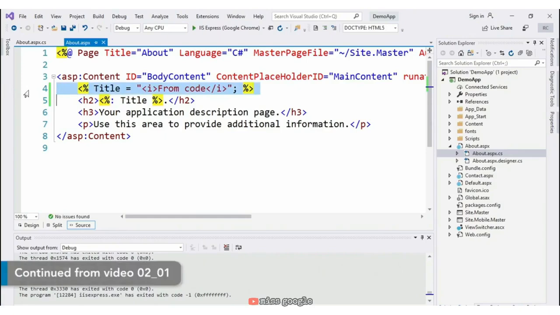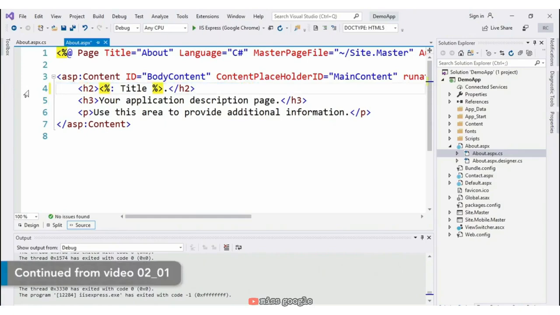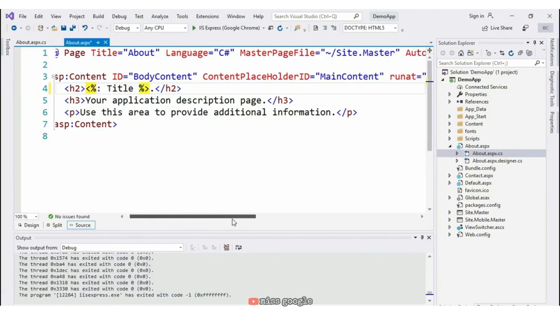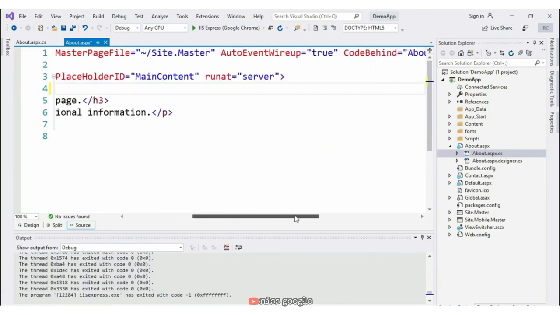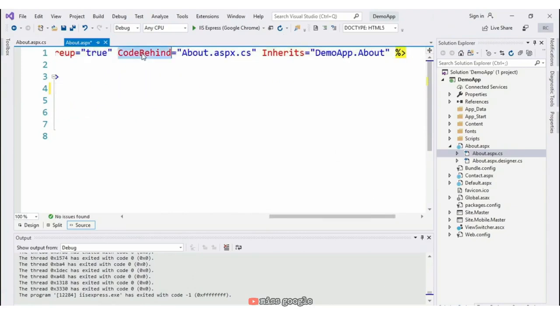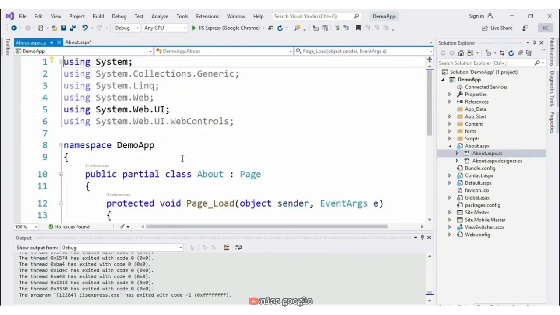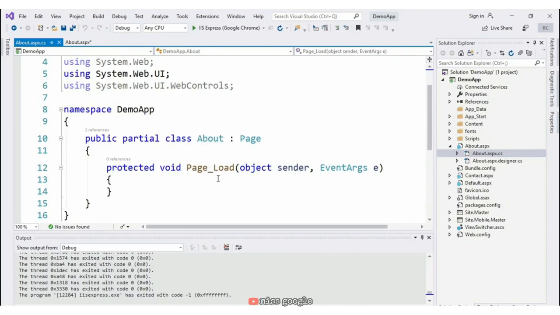But before we do that, let's remove what we've added here so we don't have any code that will change what we are doing. And as I mentioned, the connection between the code behind files and the ASPX is done here. It says that the code behind file should be about.aspx.cs and that we are going to inherit from the DemoApp.About class. So going back here, we see that we already have a Page_Load. And Page_Load will be automatically invoked when the page is getting loaded. At the end of this module, I'm going to go through the whole page lifecycle where Page_Load will be mentioned as well. So let's do something else in here.